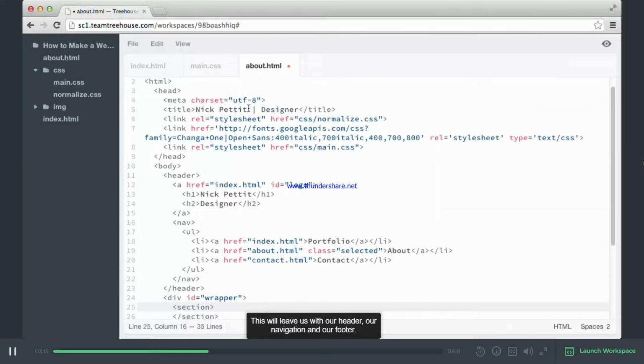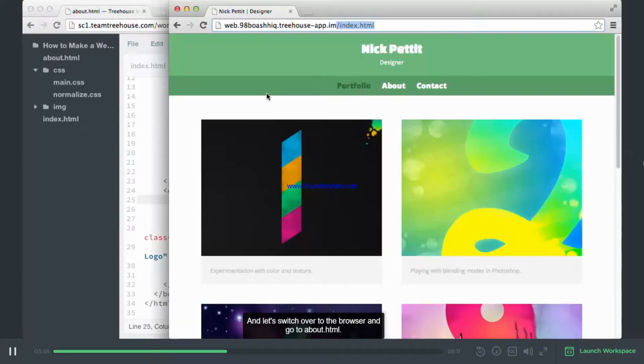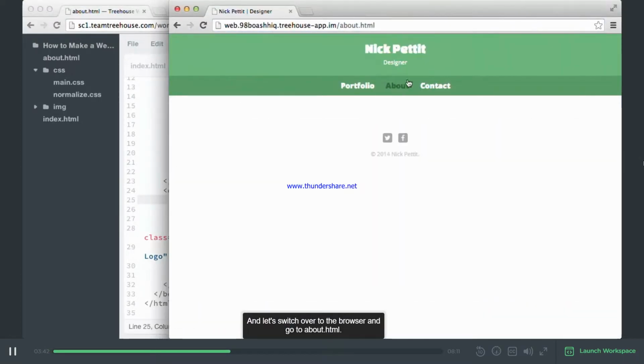This will leave us with our header, our navigation, and our footer, and then leave us with a blank section that we can fill out later. That's because we want our header and footer to be the same on every page, with the exception of the selected item. So I've saved about.html, and let's switch over to the browser and go to about.html.